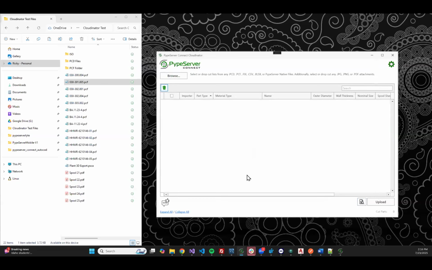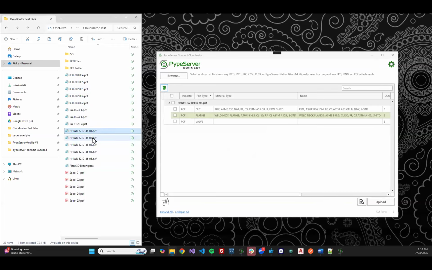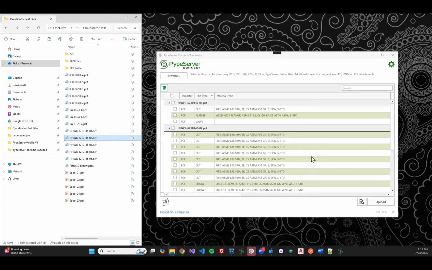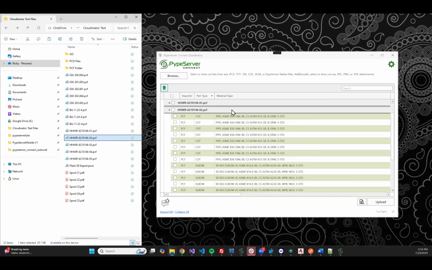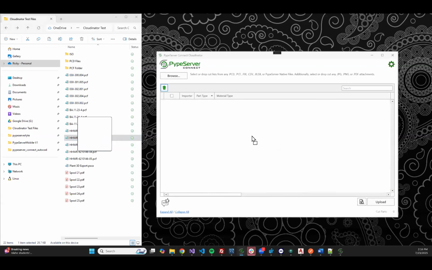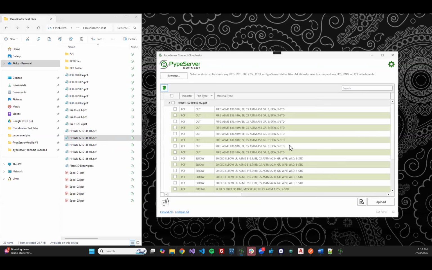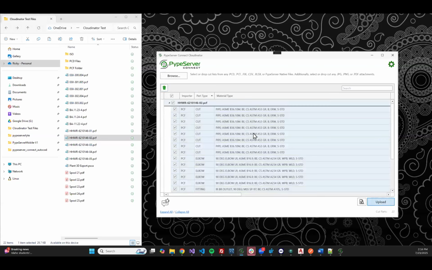Okay. Once you have something in here and staged, I'll use maybe this one. Maybe something that looks better. There's a good one. I'll load that one all by itself. Once you have something in here that's staged, 22 cut items out of a single PCF, all decent, standardized materials as well. And you can see that we're grabbing more than just the cut items: elbows, fittings, flanges, T's, valves. It's all there. Basically what you would do is you select them and you click on upload.